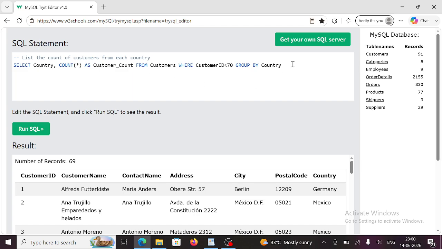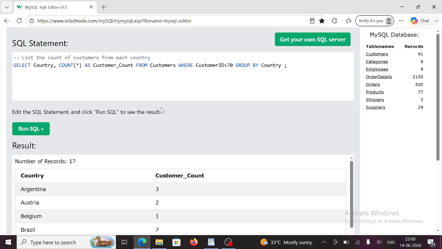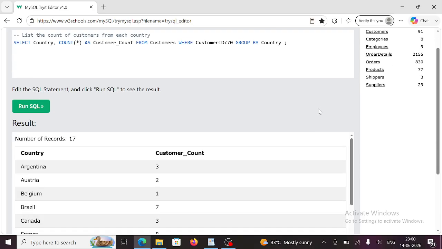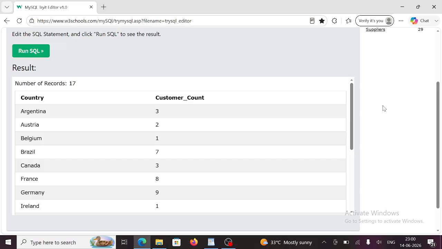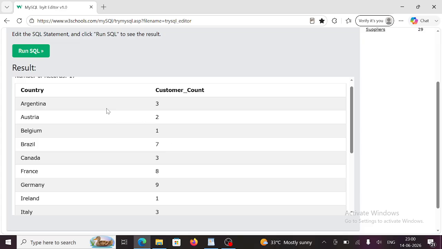After executing this, we will get the country names and the count of customers against each country, and those customers will have a customer ID less than 70. There are a total of 17 records. Argentina has a customer count of 3, Austria 2. These countries have a small count, less than 4, that we don't want.